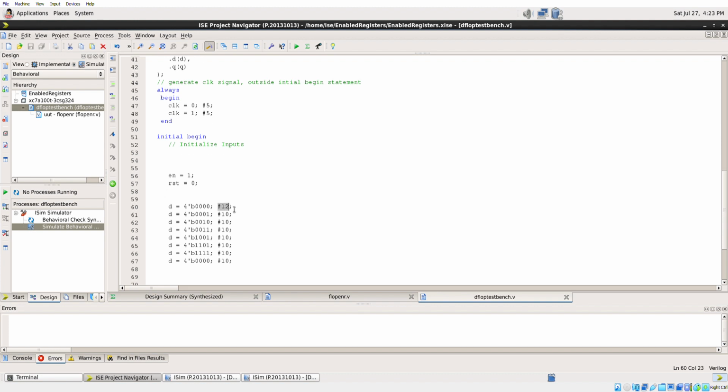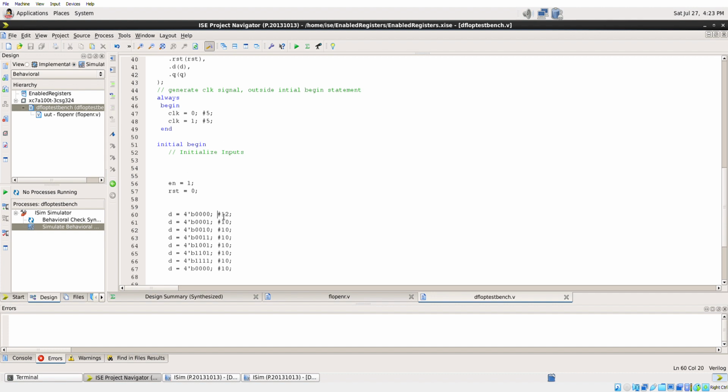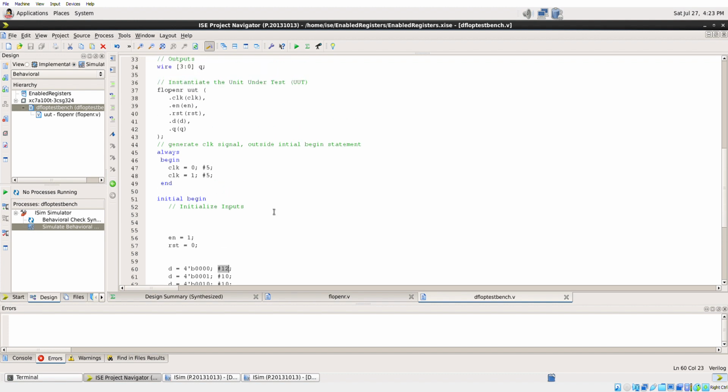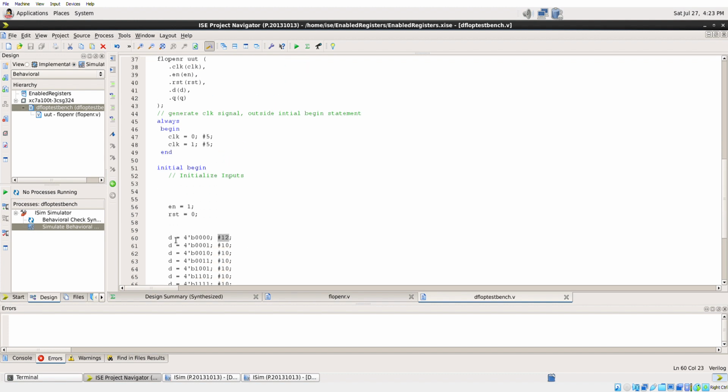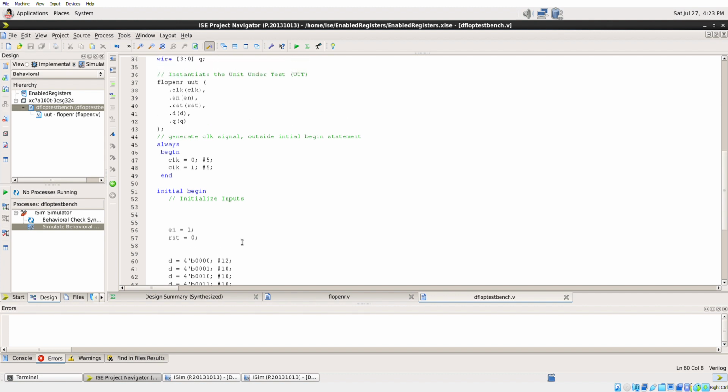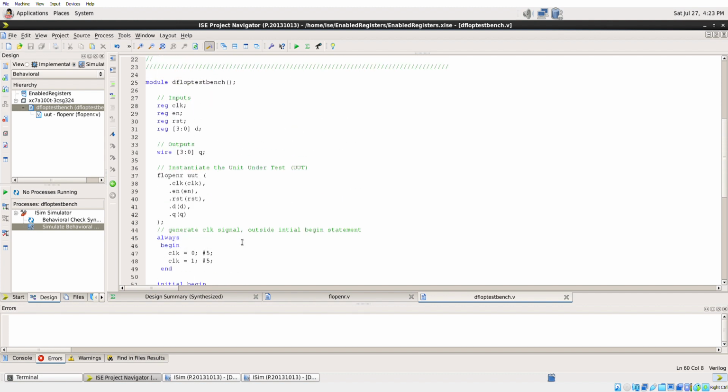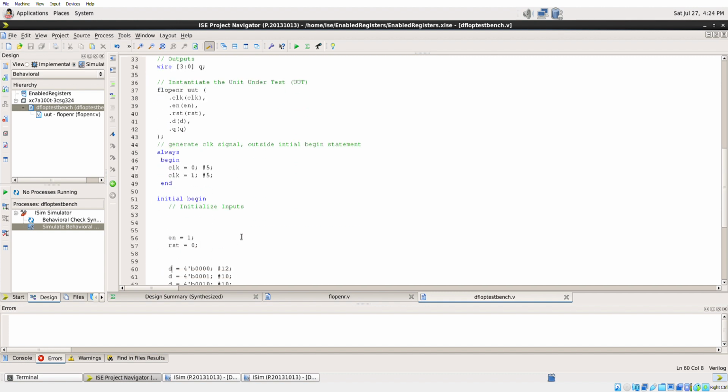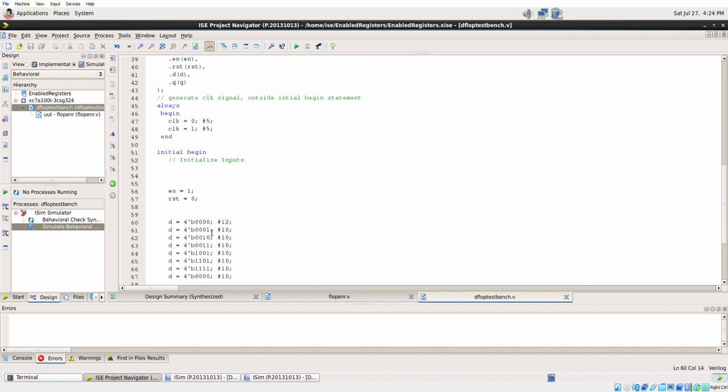It will wait for 12 nanoseconds. After that, D will have this value, which is 0001. It will wait for 10 nanoseconds and so on. I have kept the first waiting period as 12 nanoseconds. There is a reason why: I want this D signal to be in sync with the D flip-flop. Otherwise, there will be an issue with the flip-flop and the outputs will not be shown correctly. Otherwise, it will show the previous output if you change this value.